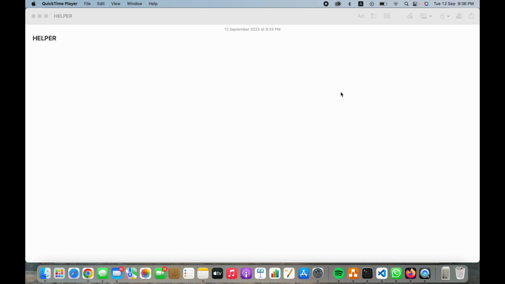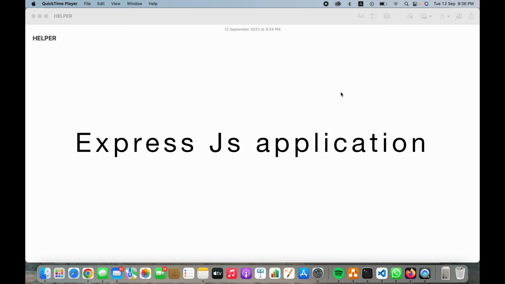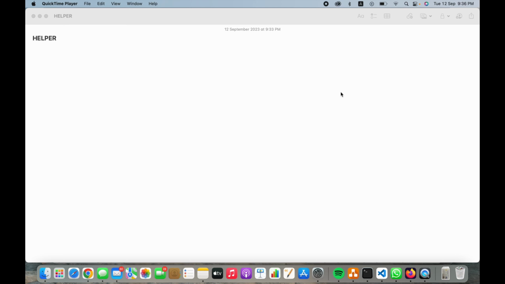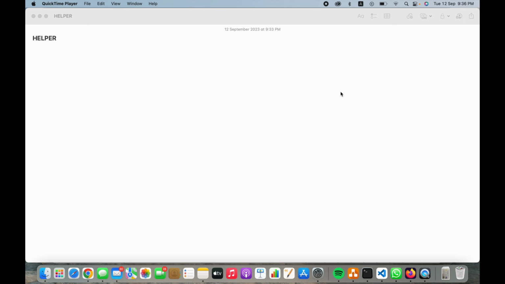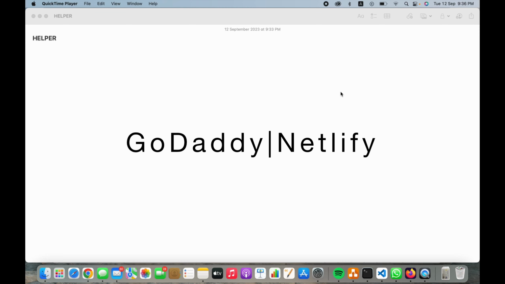So as part of this particular tutorial, we are going to create a new Express.js application, and we will try to wrap the application into Docker and deploy it into Google Cloud, and make some customization so that it can be served through public DNS. We will do that in GoDaddy. Okay, so there are several steps we need to proceed.